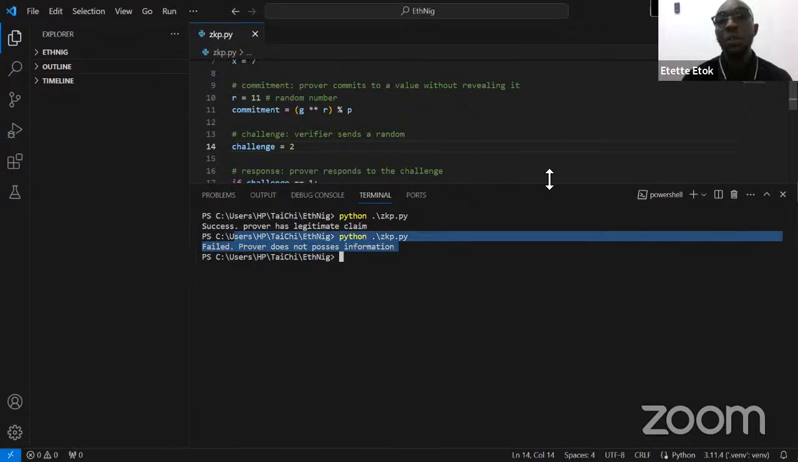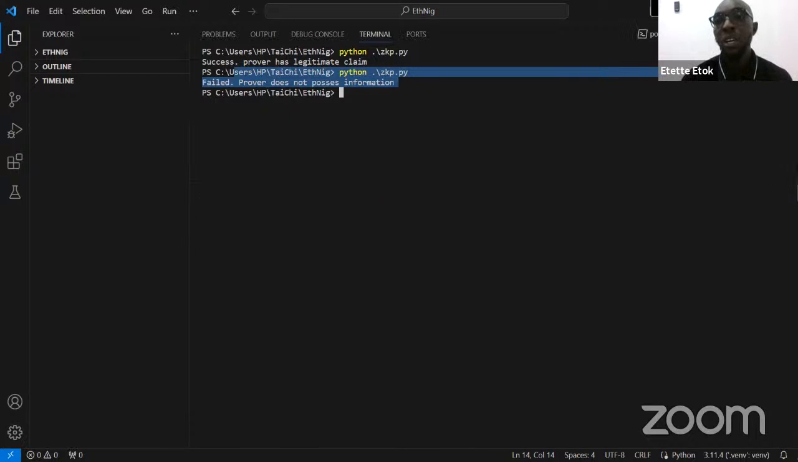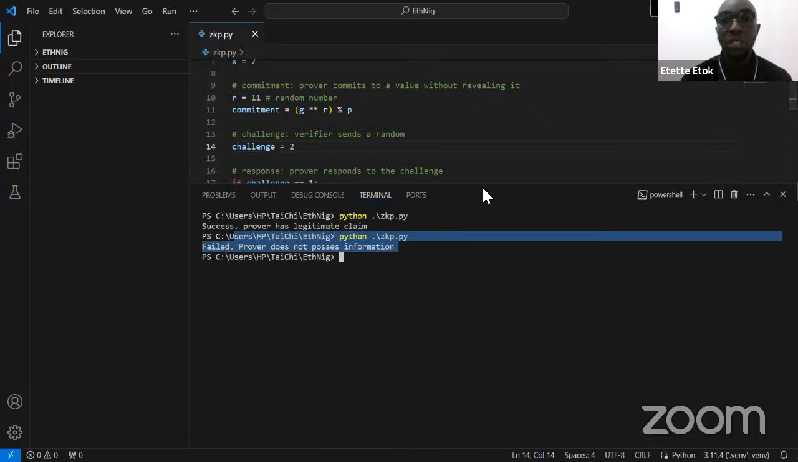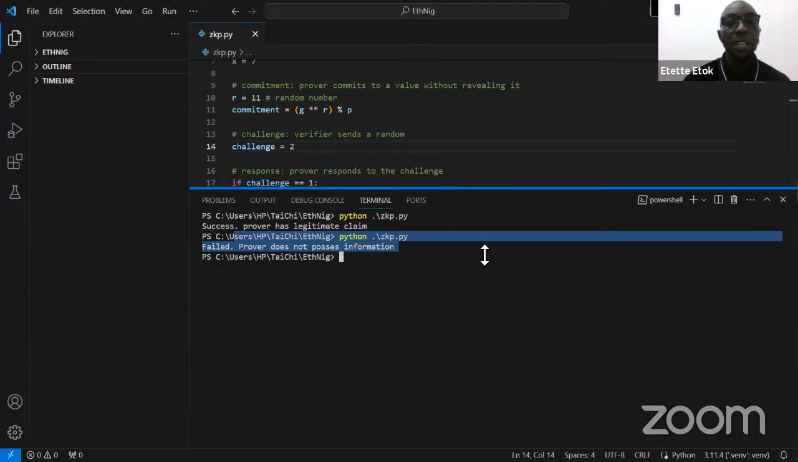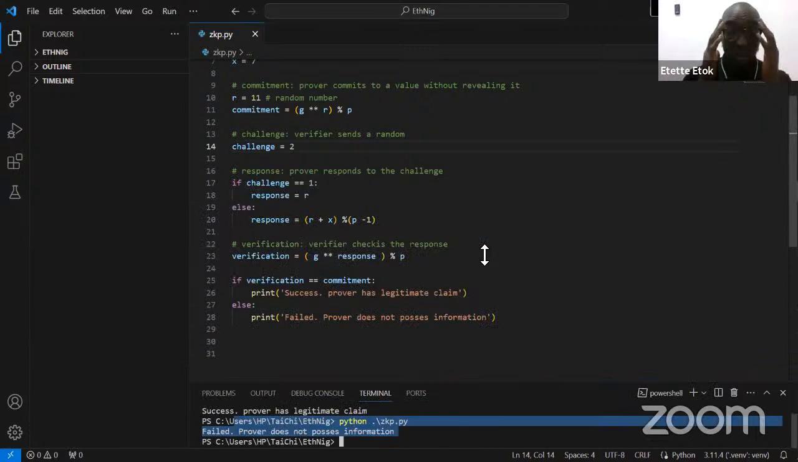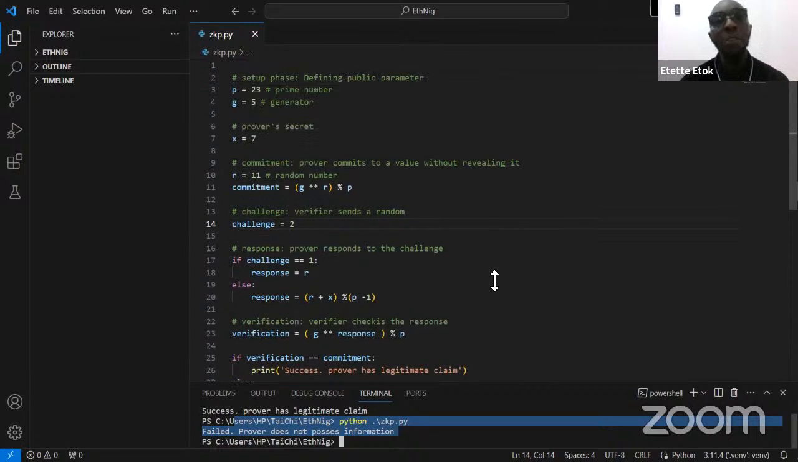So basically, what we did here is we're using our knowledge of polynomials, which every other ZK protocol uses, to verify that a prover has the information he or she claims to have. Now, you can be saying, this is numbers, how about strings, right? It's basically the same thing for strings.